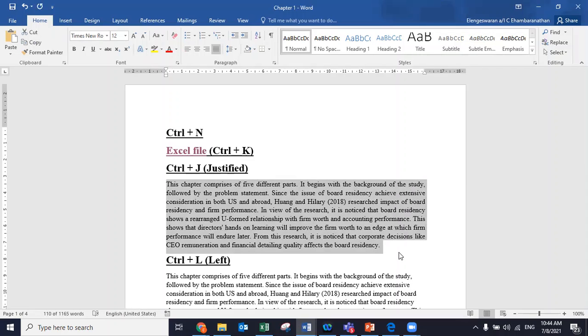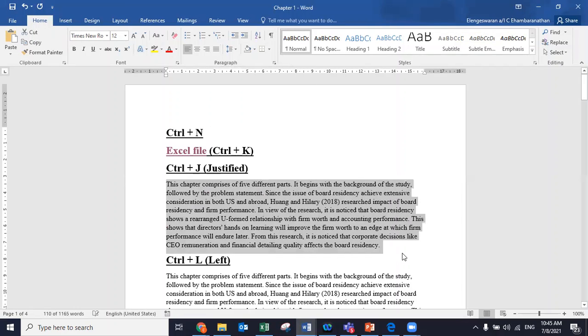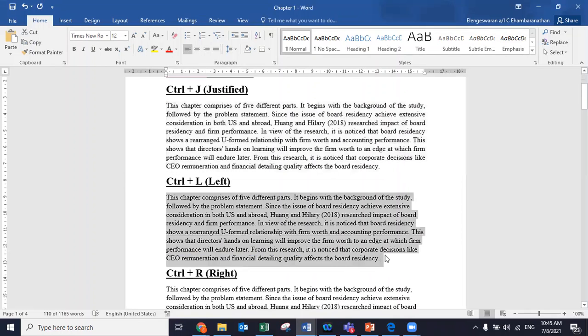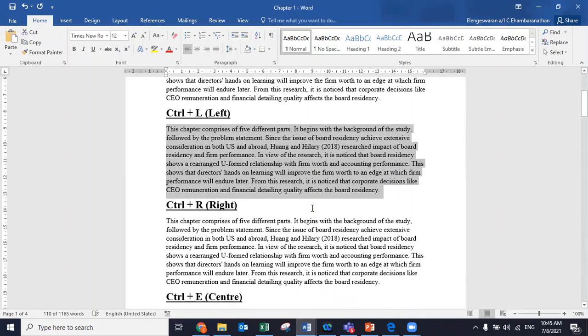So Control J means justified. Instead of using your mouse and going to justify, you can actually press Control J. If you want to put the paragraph on the left, press Control L. Control L means left, putting the paragraph on the left hand side, like something like this.